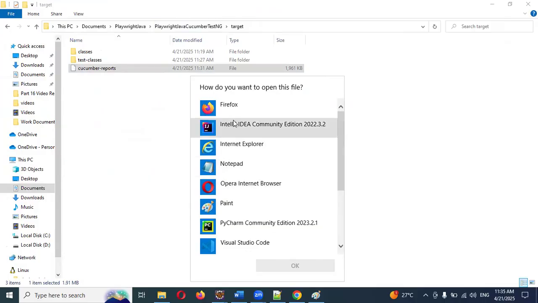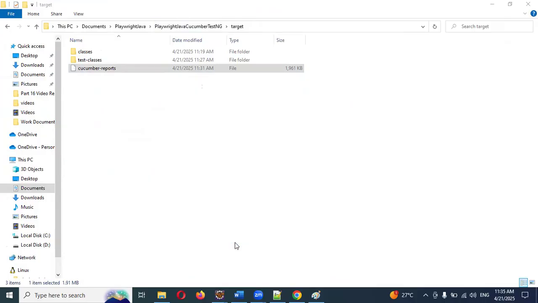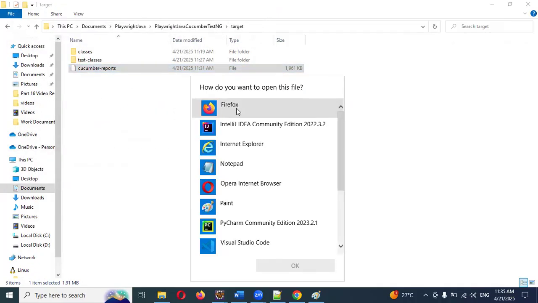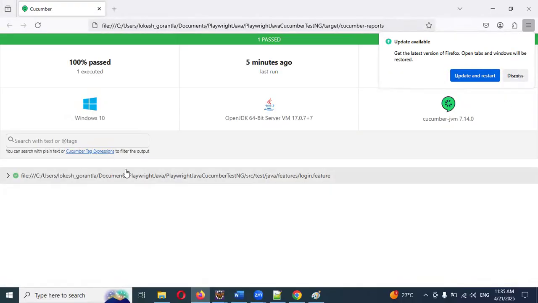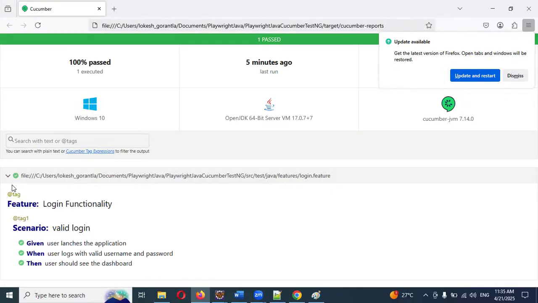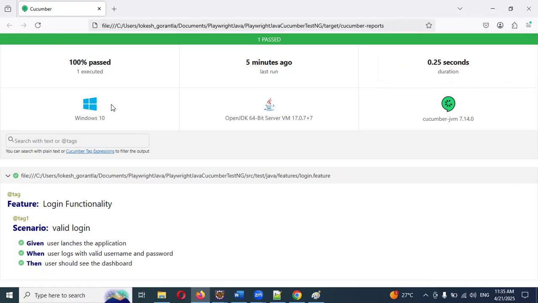Where is the Chrome? I'll use Firefox. You can see, this is my Cucumber report, and my file is there. These are my steps. We can get the Windows version, Java version, Cucumber version, how many seconds it took, and the percentage, everything in detail in the Cucumber report. This is the default Cucumber report, and that is the TestNG report.